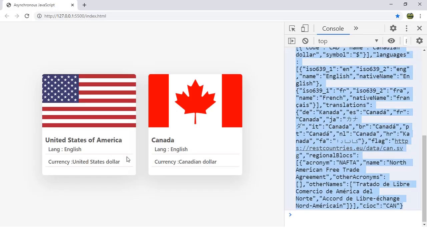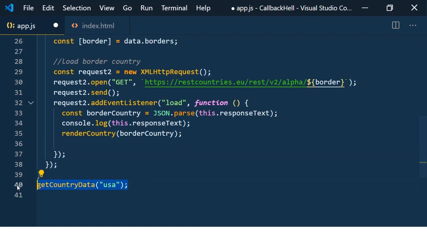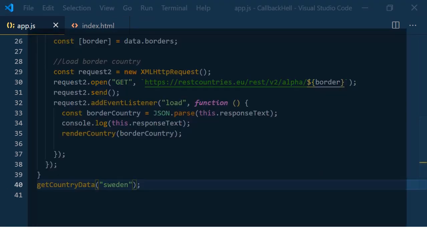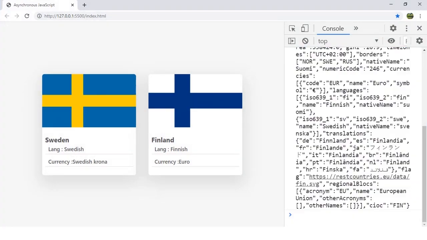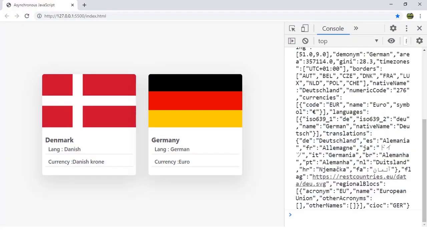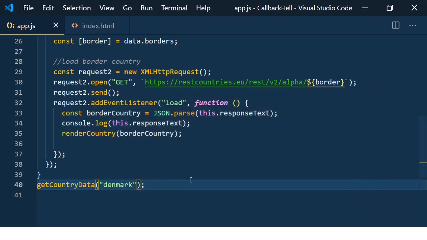And here you see that we loaded the country data and neighbor country data, and not just USA. Just pass, say, Sweden, save it. You can see Sweden, Finland, Denmark, Germany. So like this, we can load any kind of data.